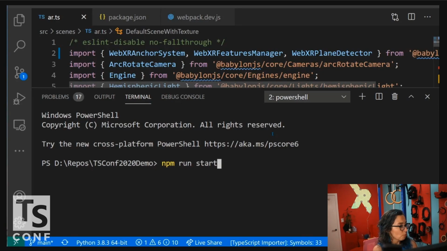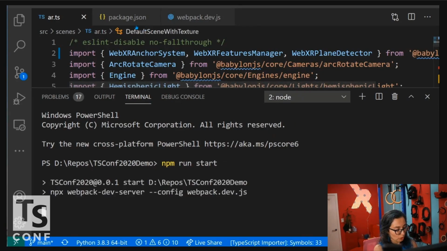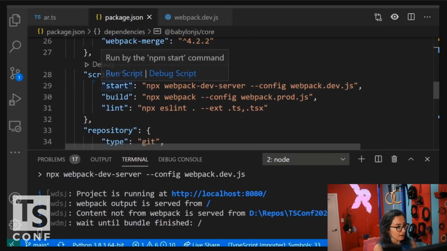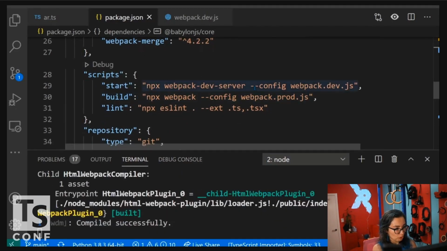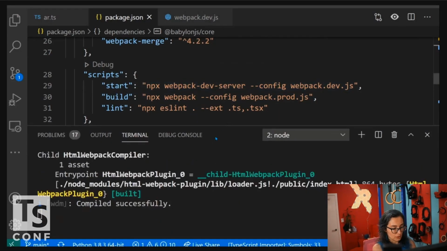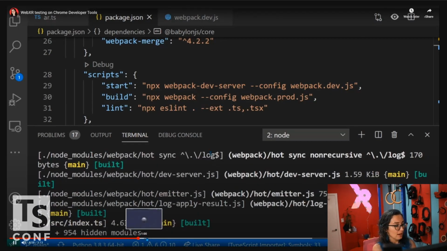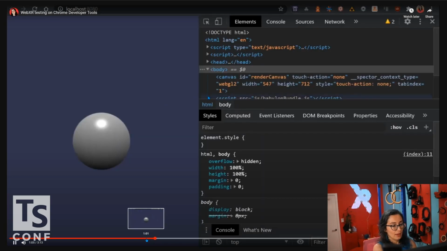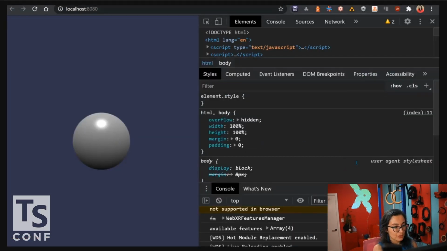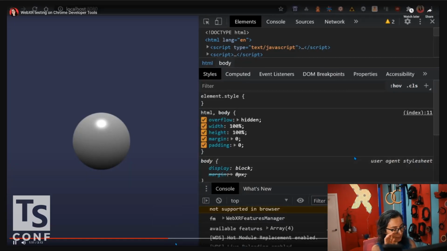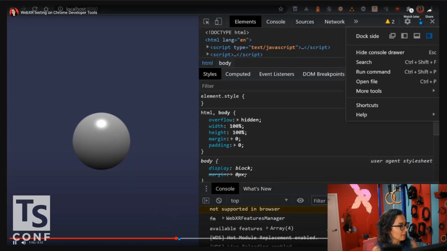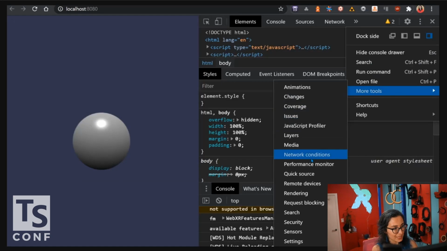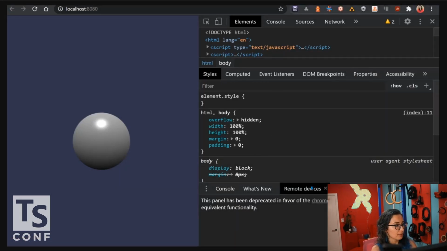Now we have localhost open on a browser. We can open up the Chrome DevTools by pressing Ctrl-Shift-I. And if you're not seeing the remote devices, you can go into the hamburger menu on the very right side, scroll down to More Tools, and select Remote Devices. As you can see, there's a new tab for remote devices with the same functionality that we had in the Chrome Developer Tools. Here we can do some port forwarding and we can connect our device and inspect our application running on our mobile device.